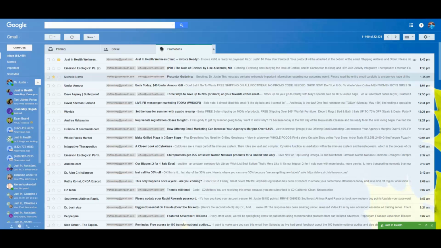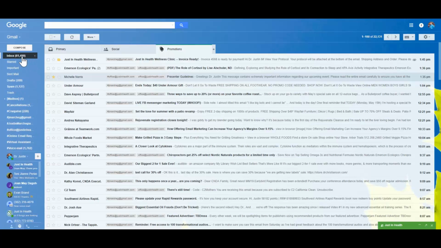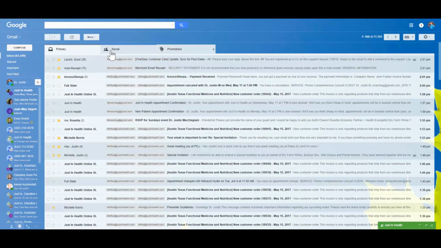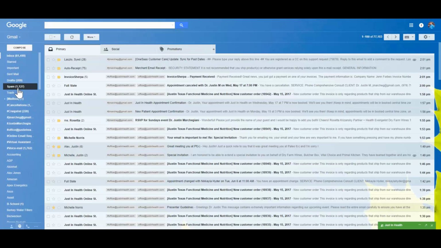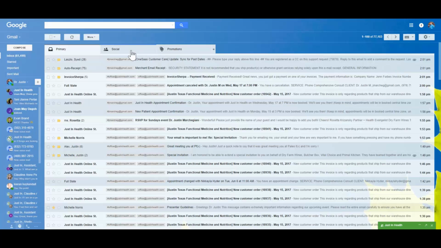Next step is how to pay your invoice. So off the bat, be careful. We use a software called Invoice Sherpa, and sometimes it will go to your promotions. Mine was already set to go to my primary, but I moved it to my promotions just so you can see. So you always want to check your promotions and/or your spam. So spam right here and/or your promotion.